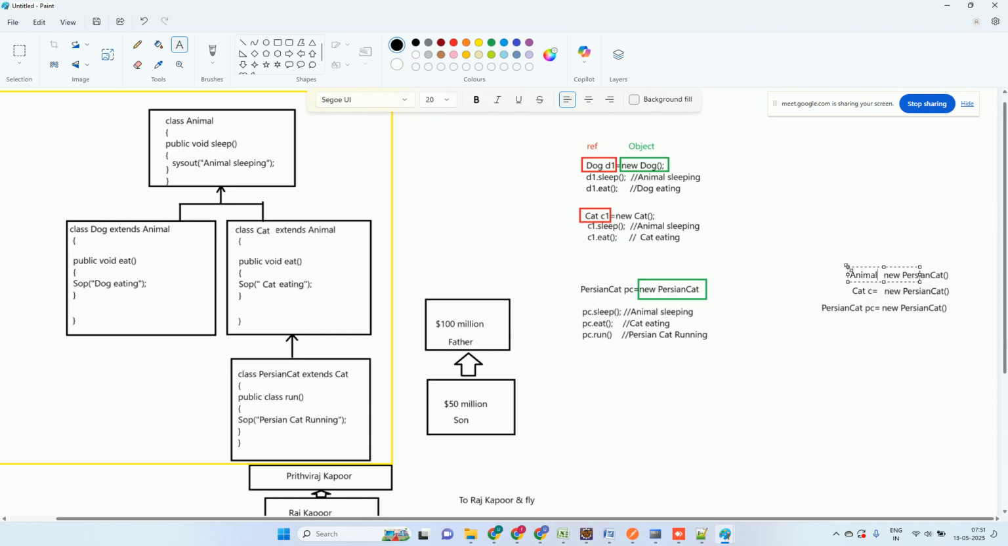All three are legal in Java. So the reference can be of your immediate class or any of your parents in the hierarchy. Am I understood?